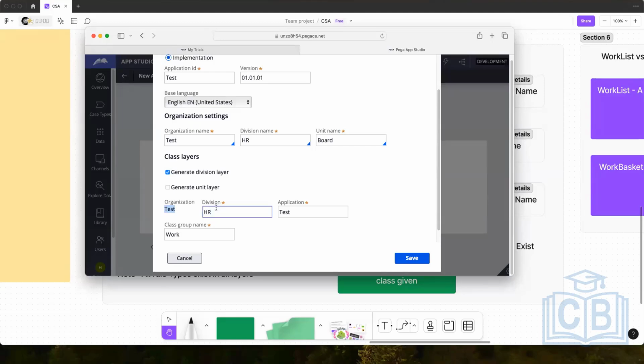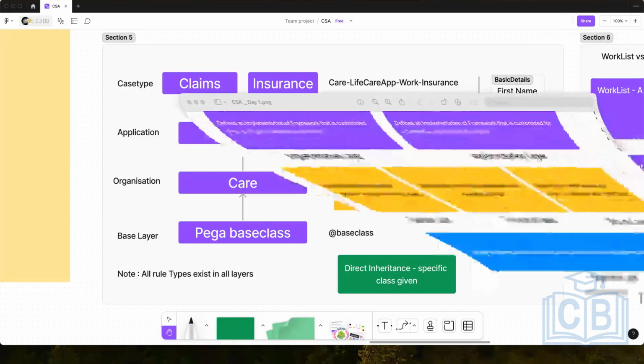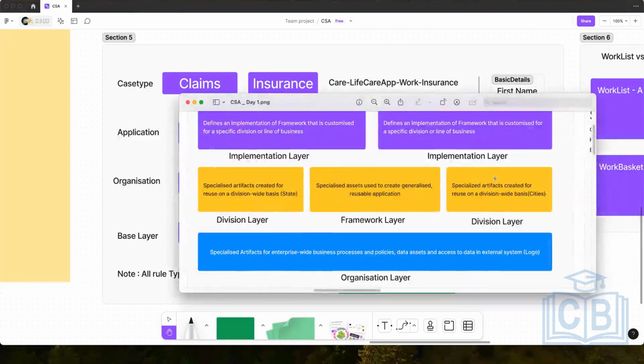Then division is introduced between organization and application. So that's why, if you see in our application, the whole layer is not there. This division and framework layer is not there.